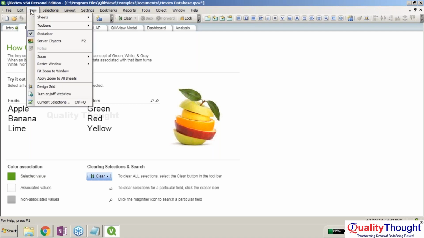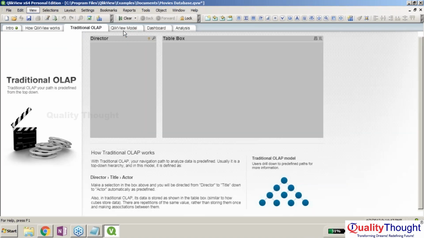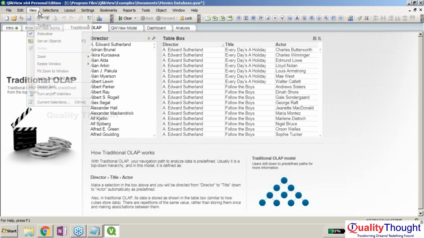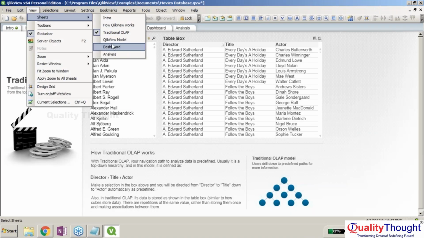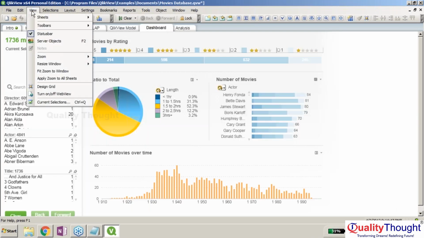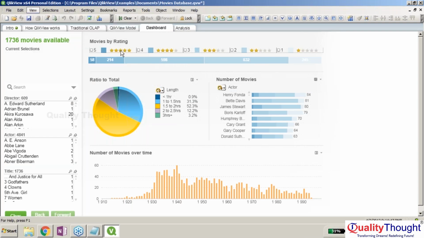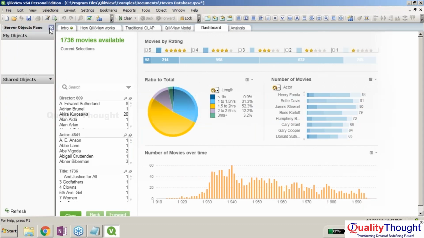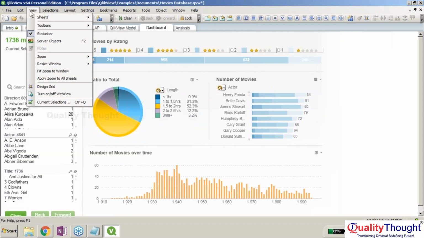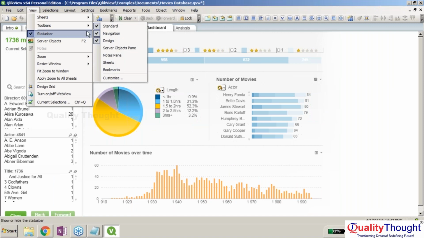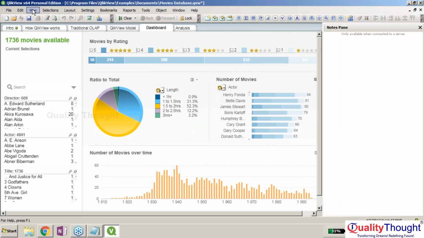Rather, view is the one where you can view all the sheets. Different sheets are there, no? You can switch to the different views over here. Dashboard view. And toolbars. Standard toolbar, navigation toolbar, design toolbar, server objects pane. When you select this one, you will get the server objects pane. Nodes pane. This is a nodes pane.